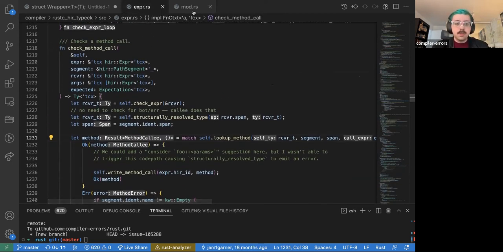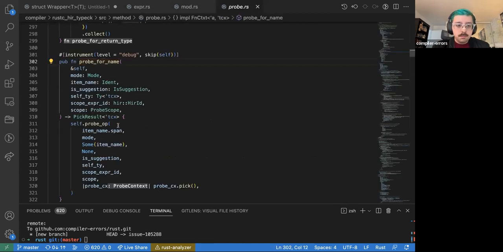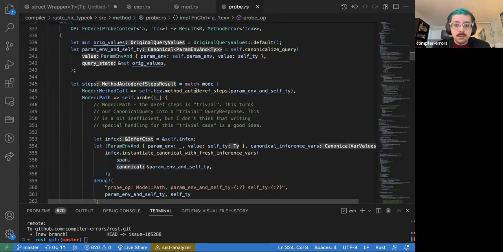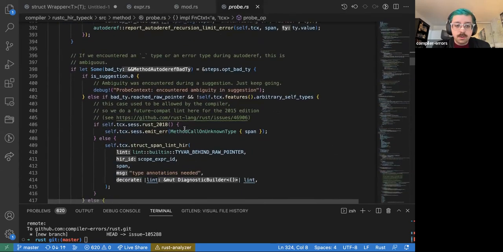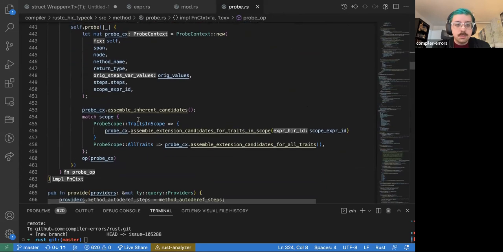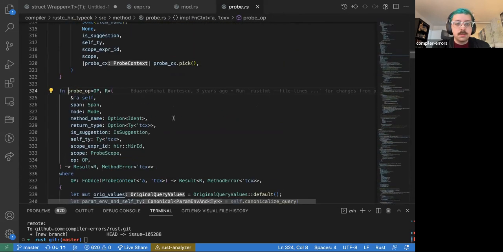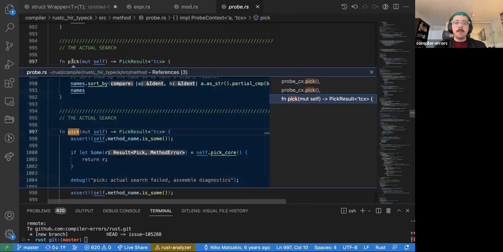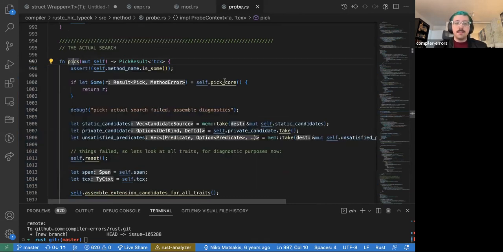Let me jump back into my probe. Sorry, I closed out the wrong file. Move up, called pick. So that's what we get back from pickcore. So basically, if pickcore returns something back, then we consider it. We return it back as our pick result.